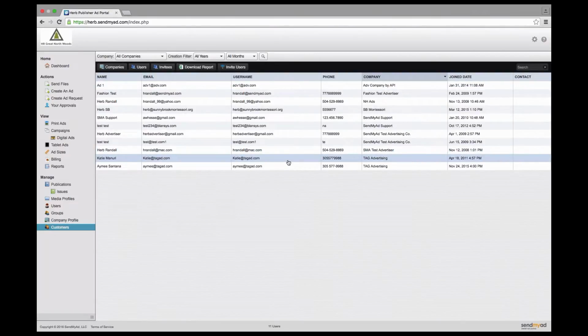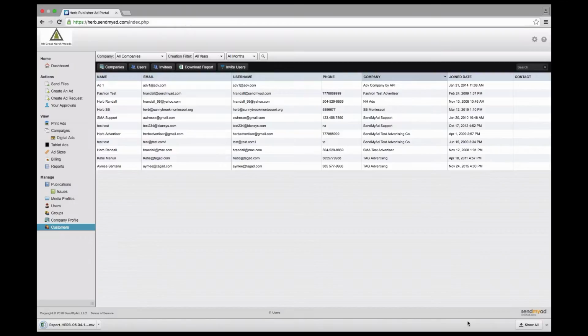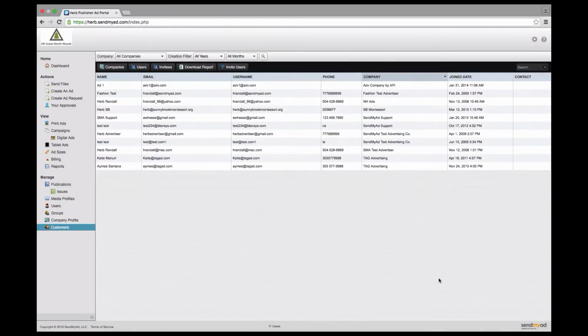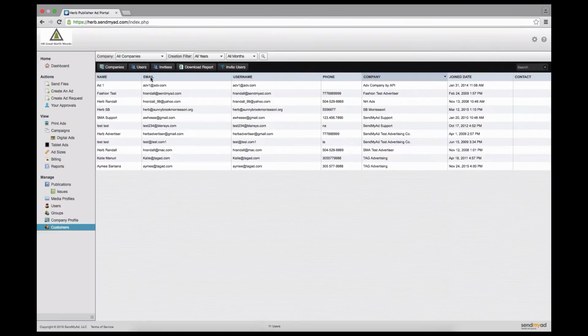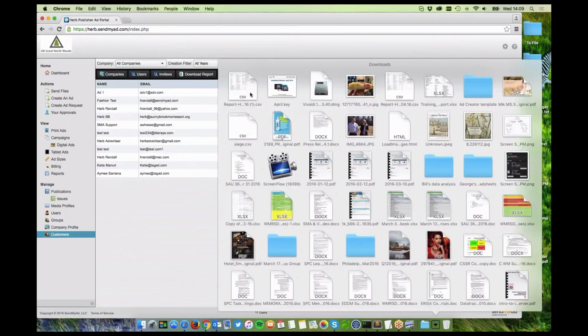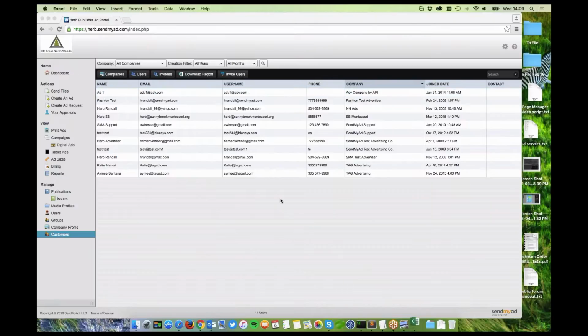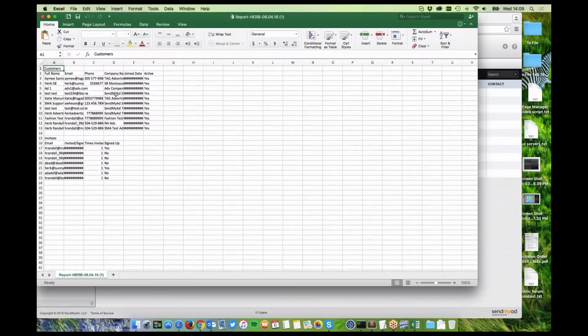Okay, so you can also download a report here. You just click this, and this is kind of a canned report. Let's see if I can just show you what that report looks like. It's a very simple report.